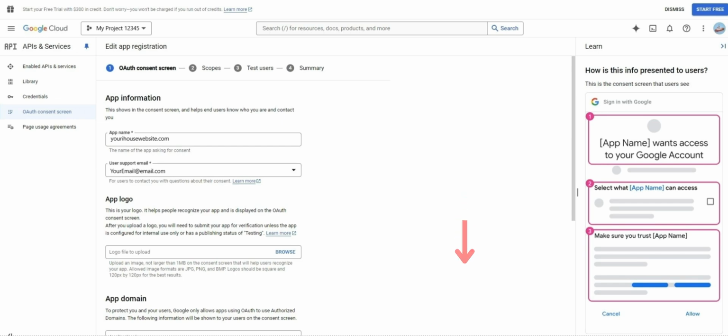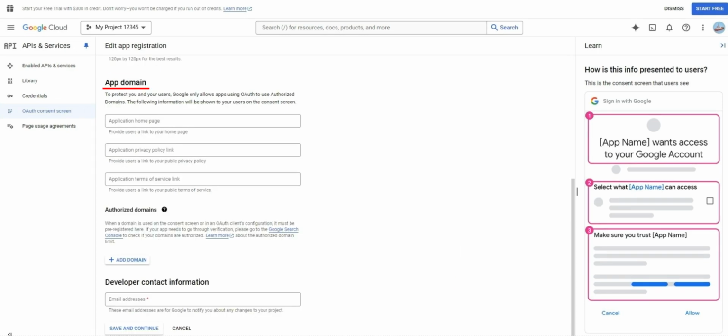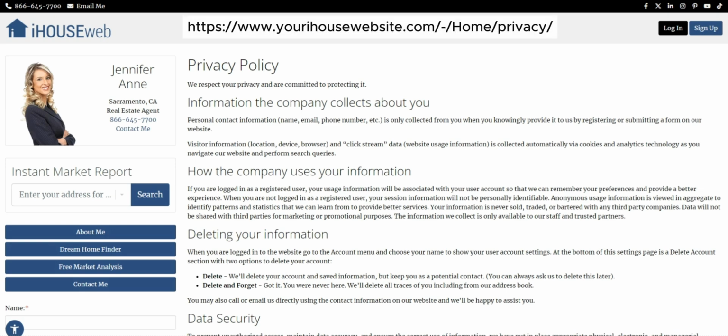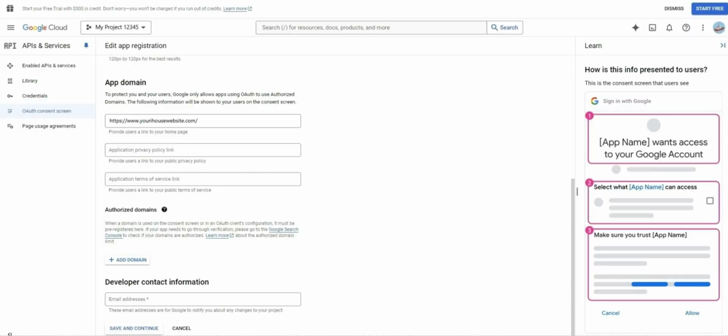Scrolling down on the page, you'll find the next section, App Domain. Here, you'll want to link the full URL of your website, including HTTPS. This is easiest by visiting your website and copying the URL from the address bar. Next, we'll need to add a privacy policy link. This can be found by visiting the homepage of your website, scrolling down to the footer of your website and clicking Privacy Policy. Copy the URL from this page, including the HTTPS, and place this under Application Privacy Policy link.